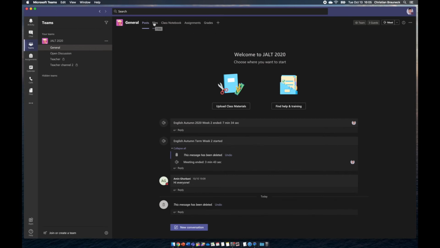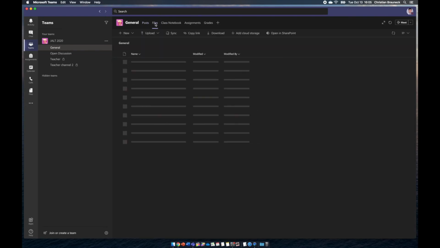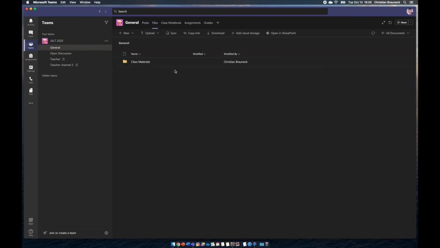Now, the first tab we have by default is the Files tab. This is a very simple file folder system that can be customized and organized as you need. You can put class materials here. You can put things like digital copies of textbooks, videos, handouts, anything that you want to be accessible to students at any given time throughout a course.